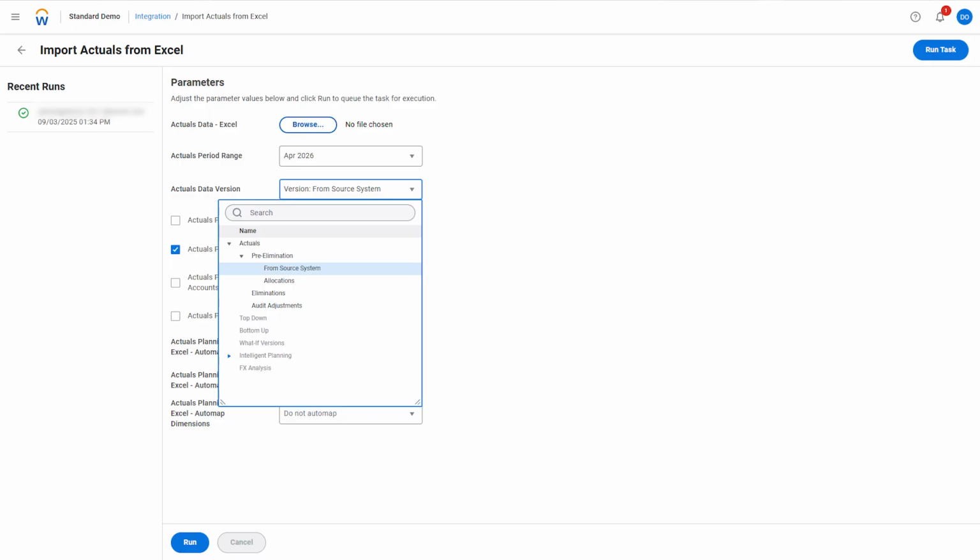Your administrator sets the default settings for the parameters when creating the task, but you can override any of these values. You can change the version of the data you originally load. However, you can't change the version type. In this example, you can change the parameters from actuals to an actuals subversion. Notice that the menu doesn't display plan versions.